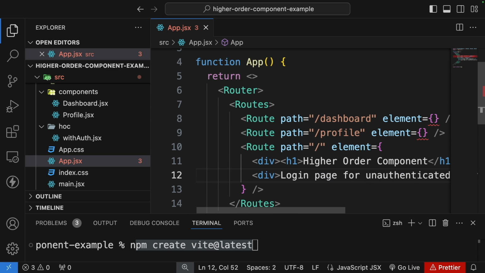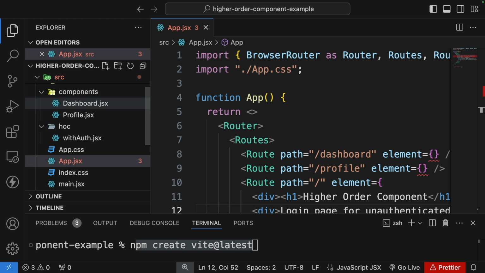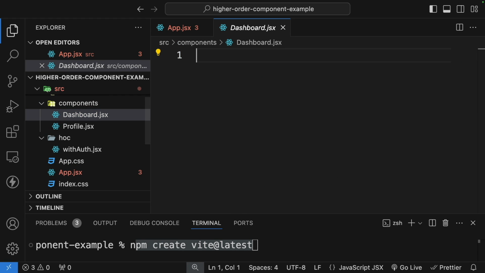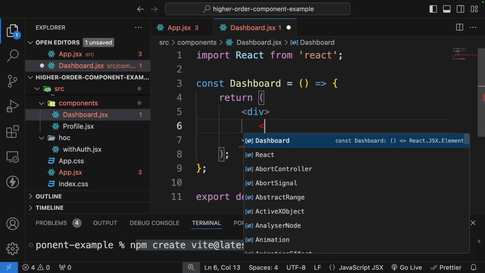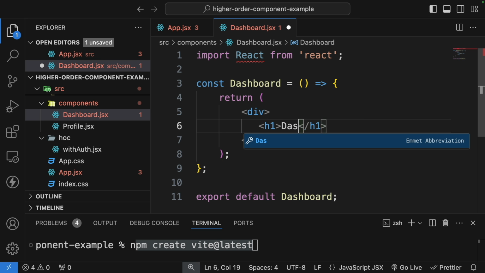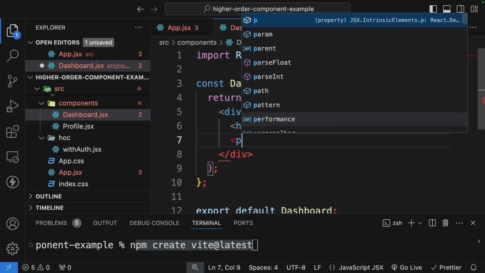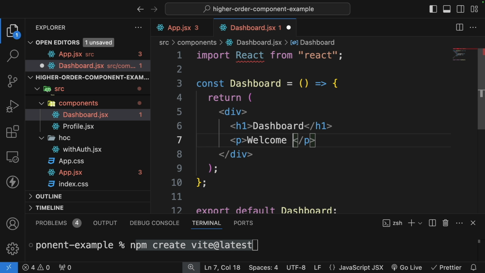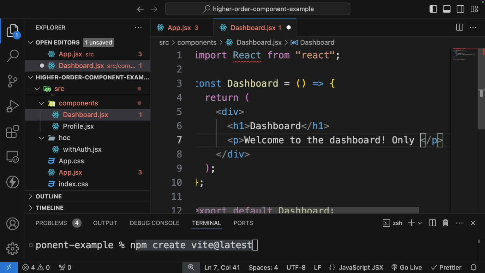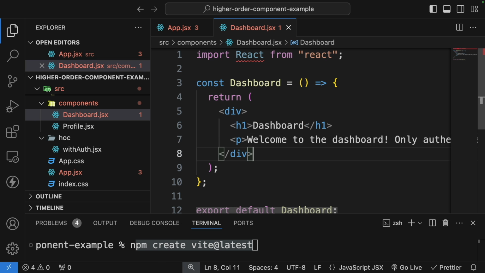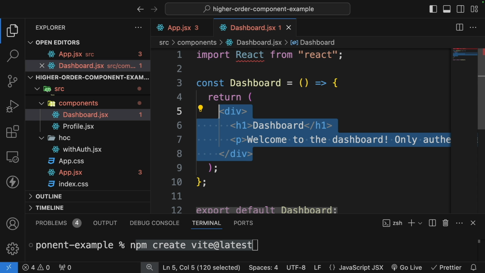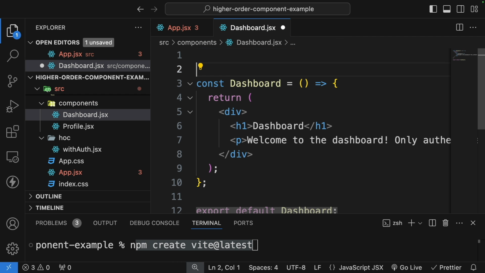Now we also have this slash dashboard and profile, and if we go and see, we have already created these two components. So let's write a simple component here. I'm going to use RSC, which is going to give me a component, and inside this I'm simply going to have an H1 which will say dashboard, and a paragraph tag where I will have the text: welcome to the dashboard, only authenticated users can see this. All right, and I will copy this because I'm going to have something very similar in my profile as well. I can also remove this because I'm not using it.